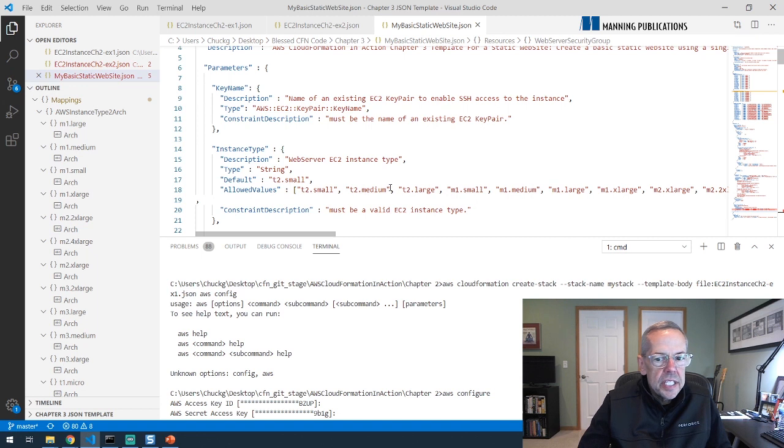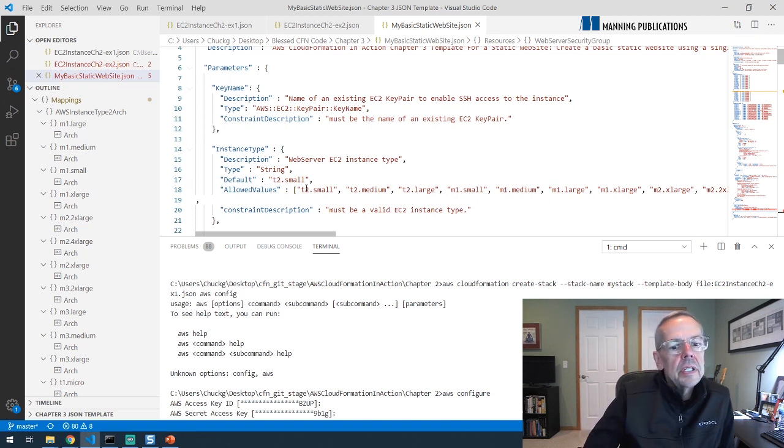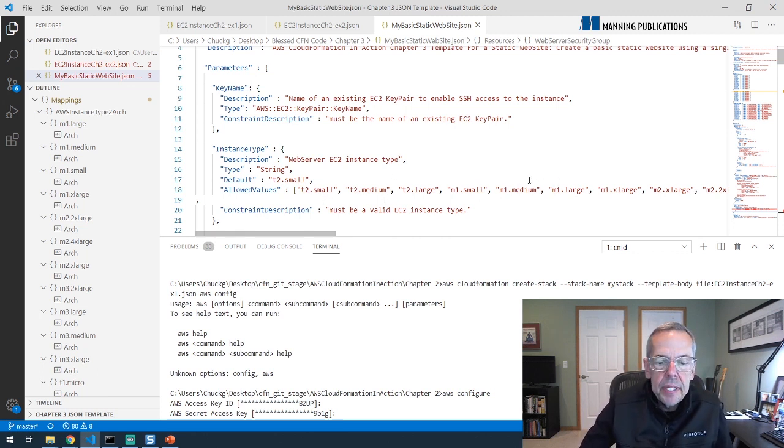Then we choose the instance type. We can choose from several different instance types. In this case, we're using T2 small, and then it's going to limit the choices that the user can make to just a particular set of instance types.